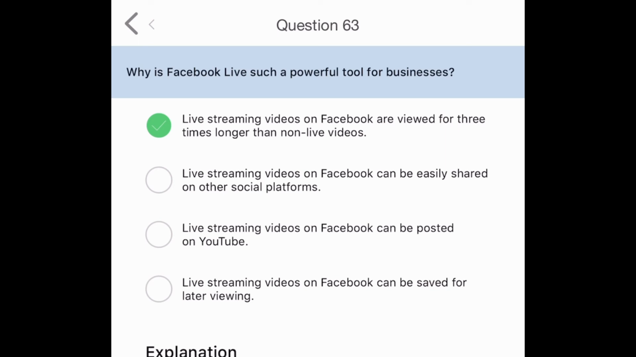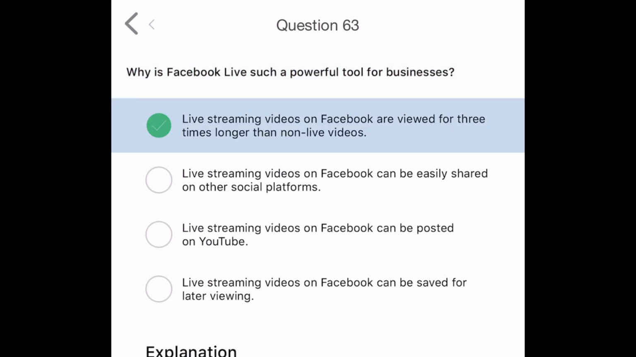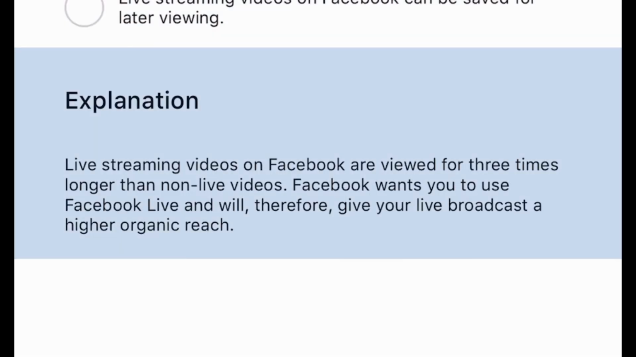Why is Facebook Live such a powerful tool for businesses? Live streaming videos on Facebook are viewed for 3 times longer than non-live videos. Explanation: live streaming videos on Facebook are viewed for 3 times longer than non-live videos. Facebook wants you to use Facebook Live and will, therefore, give your live broadcast a higher organic reach.